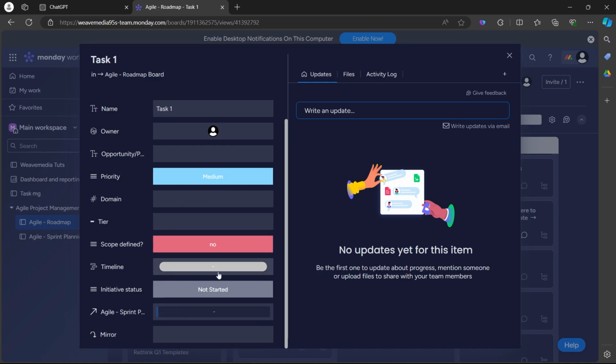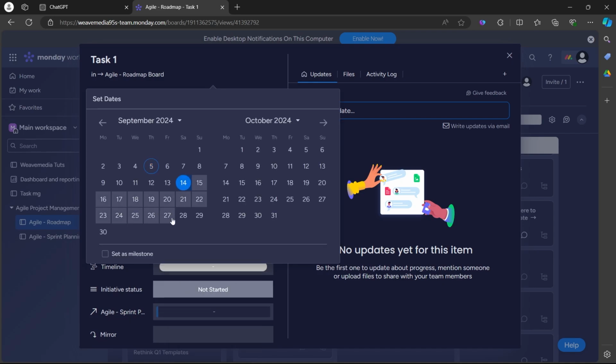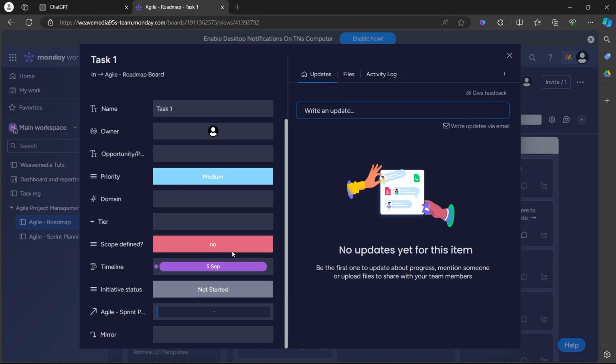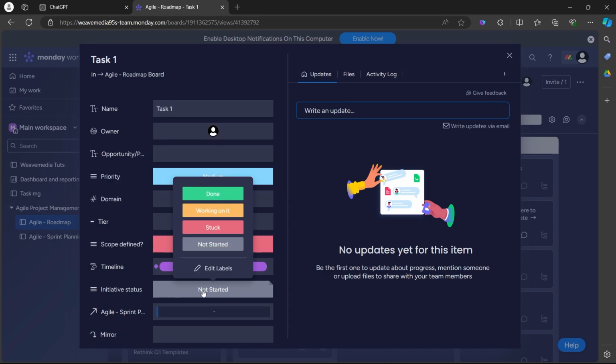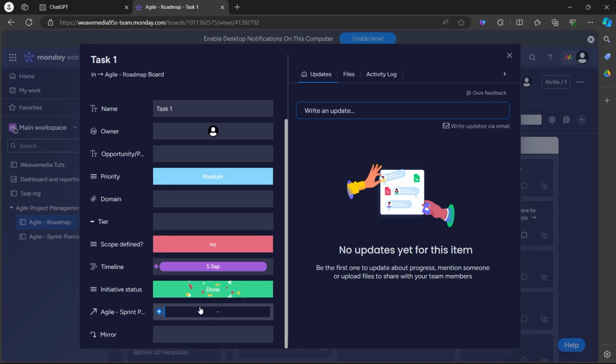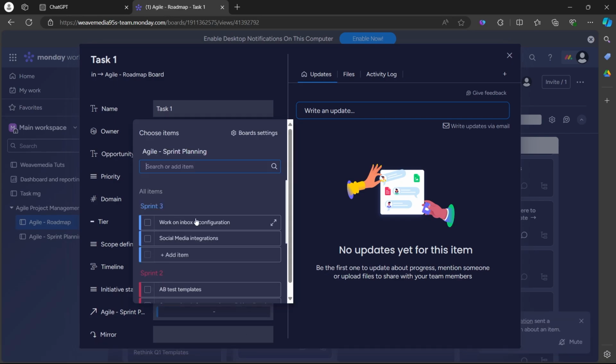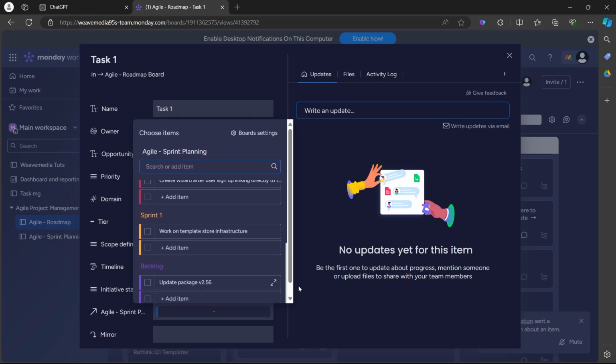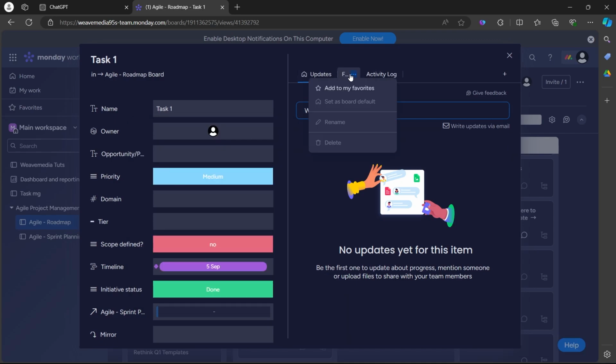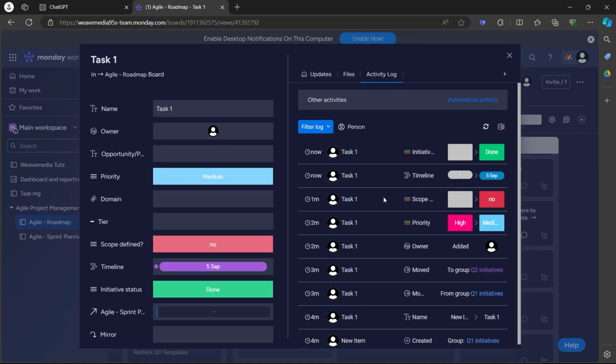Now we have the option for timeline. You can click on it and set a date for this task. You can also click on set as milestone and that date will be set as a milestone for this task. Now you can click on initiative status. You can set it just right here. You can select agile sprinting and you can select the mirror for this task. We also have the updates, files and activity log option just on the right side of the screen.